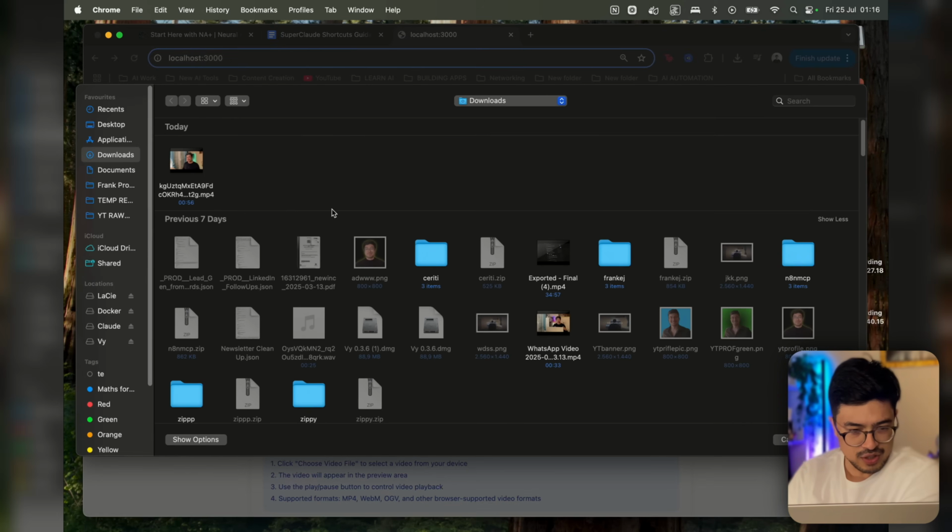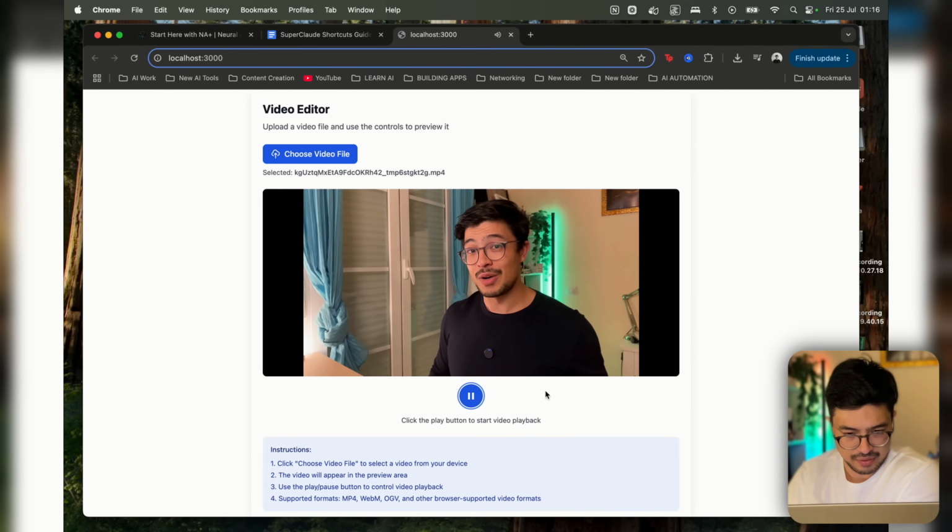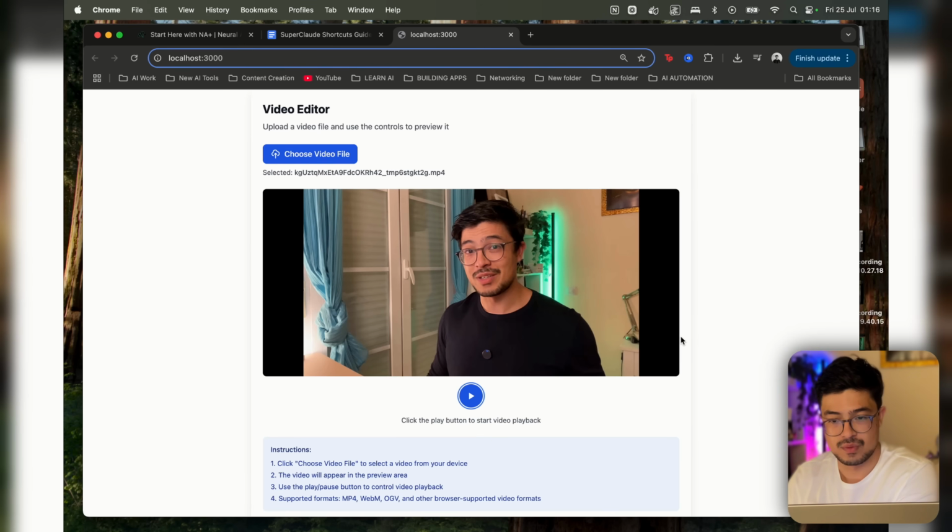So what I can do now is choose a video file and add it in. Let me add that over here and I can play back. It's pretty good given that I did not troubleshoot it or anything. This is essentially one shot. It fixed its own errors, if it even had any. It shows me the name of the file as well, and some instructions. So this is pretty good.